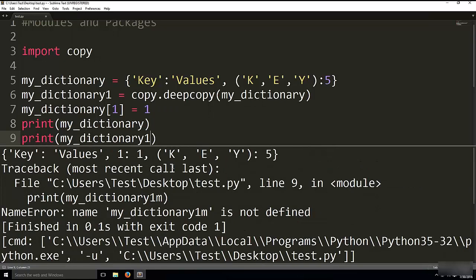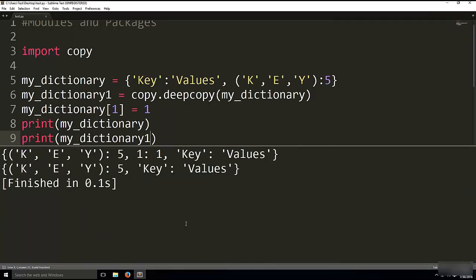Oops, there we go. So, as you can see, it copied everything, duplicated every single thing. But just to make a difference, I added in the first one the 1: 1 pair.